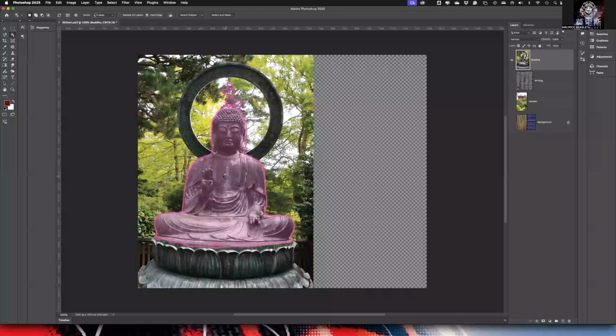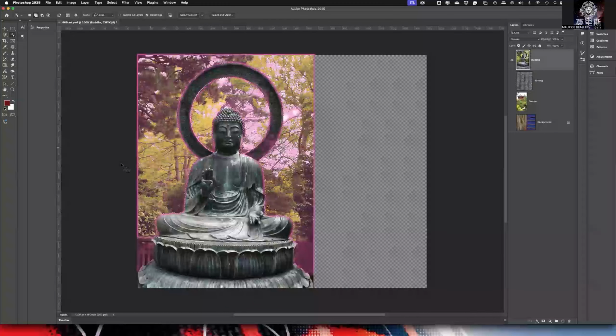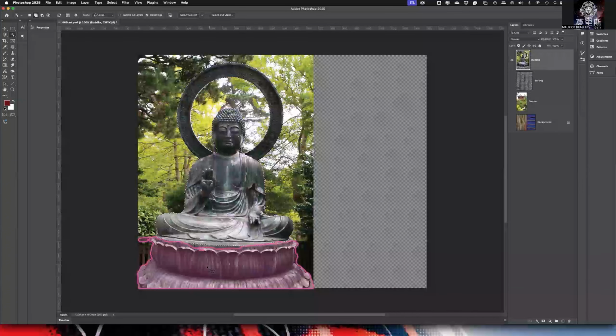With one click, it'll create that as a selection and it'll put the marching ants around. If I go to this add to selection button, that modifier button, now I can go over here to the ring, click there, and it'll pick up the ring. I can go down here to the lotus base here. It'll add that to the selection.